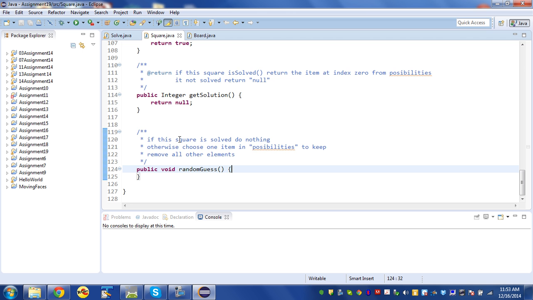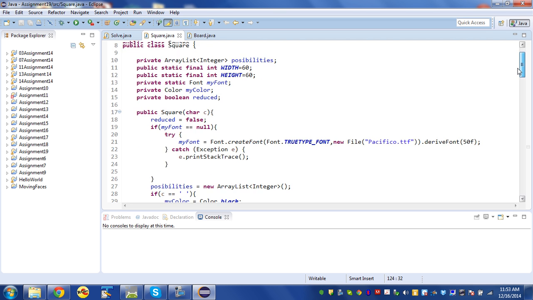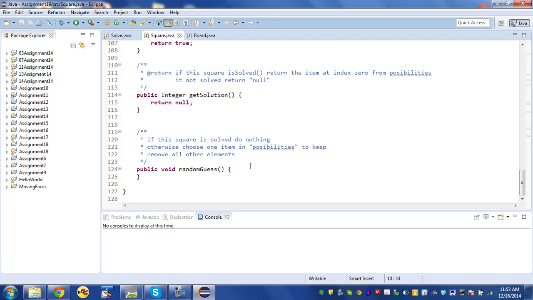Random guess. So if the square is solved, do nothing. Otherwise, choose one item in possibilities to keep and remove all other elements. Okay, so this method does not return any value. It's going to take this variable possibilities, and if it is not solved, it will choose a valid index and remove anything except for the element at that index.